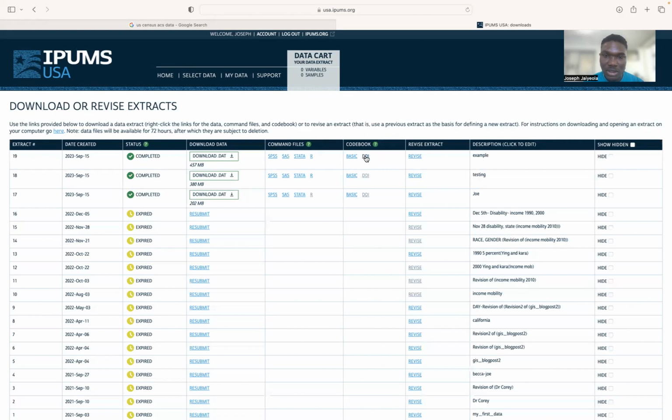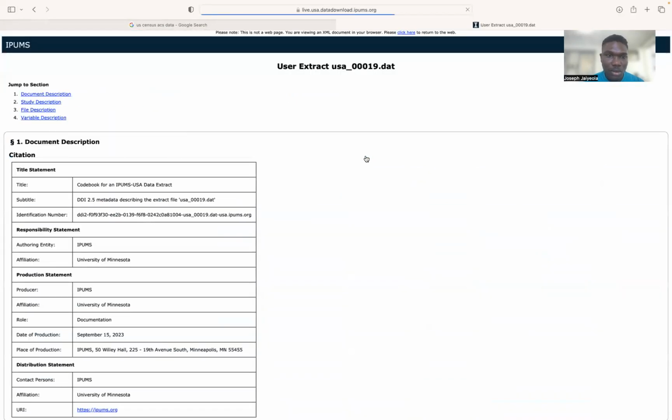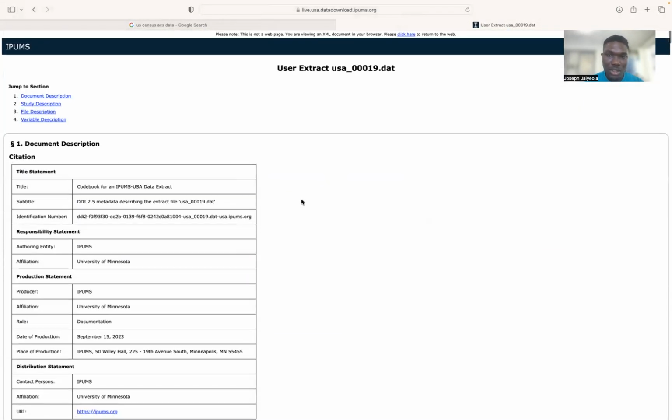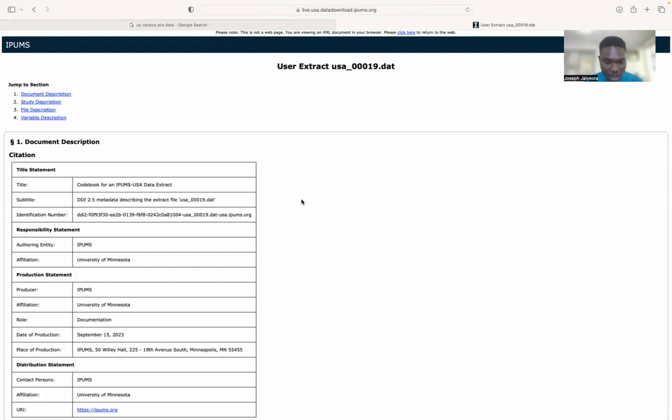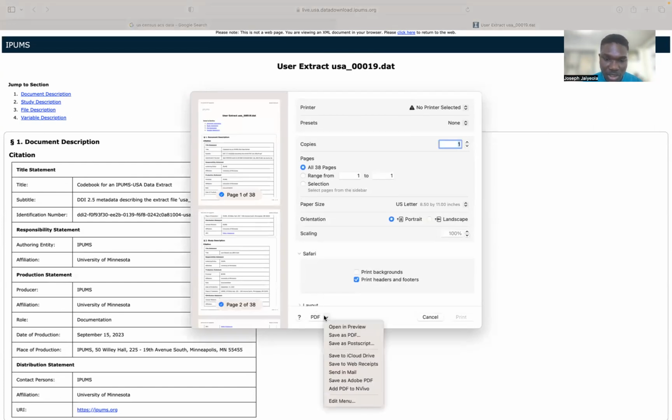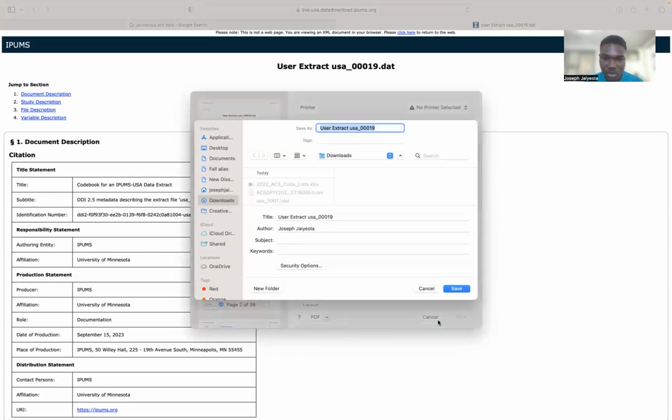You click on this DDI. Click on the DDI. If you are using a Windows laptop, try to press Control P, as though you want to print the document. If you are using a MacBook, you are going to use Command P. So when I do this, I try to save it as a PDF. So this is my code book here.